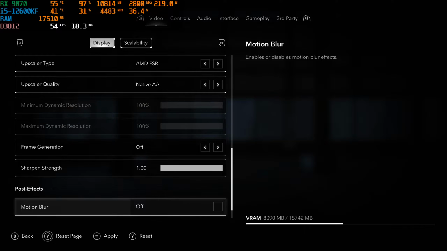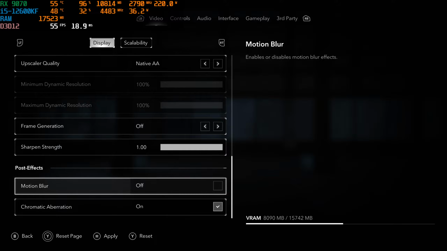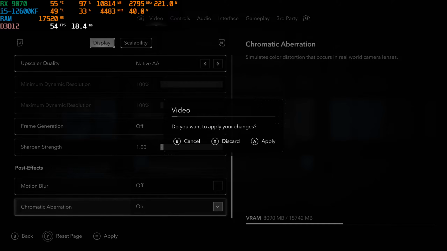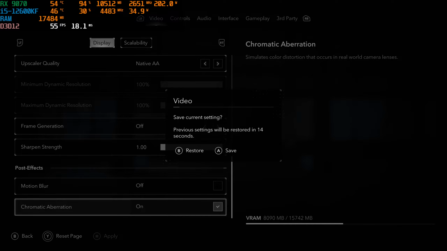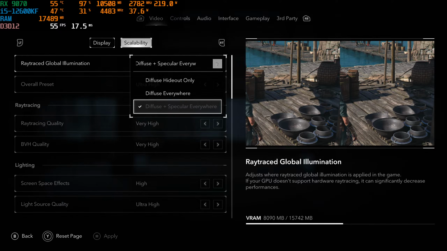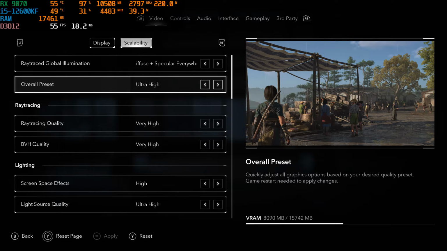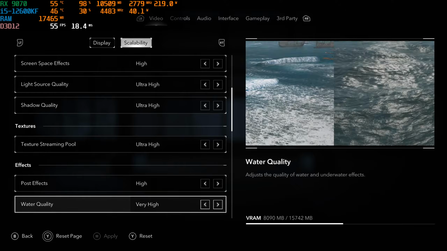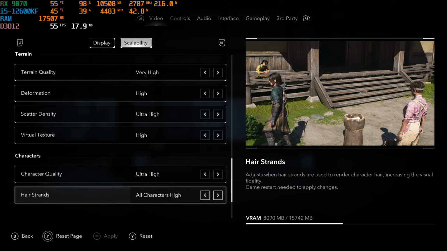I do have the sharpening strength set all the way up. Motion blur is off. Chromatic aberration is on. And in terms of scalability, let's just apply those changes. Yes, saves current setting. Thank you. We are on diffuse and specular everywhere for ray trace global illumination. We are on the ultra high preset, which includes ray tracing at the very highest settings and every other graphical option at high or ultra high settings as well.